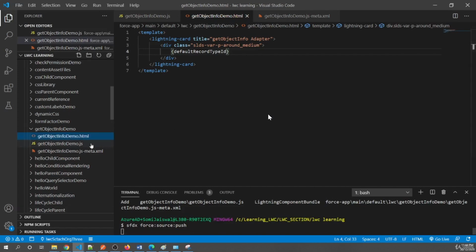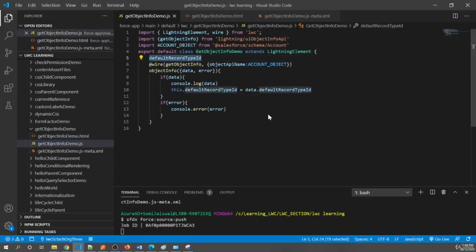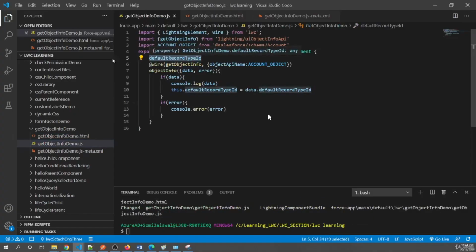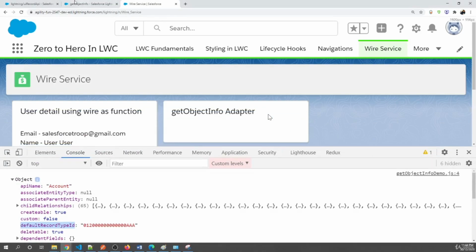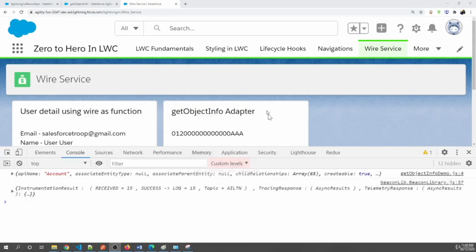And most of the time we use this adapter to fetch the default record type ID because we need this ID to fetch the pick list values. So now it's deployed. Let's go and refresh the page. And now you can see that the ID is printing.